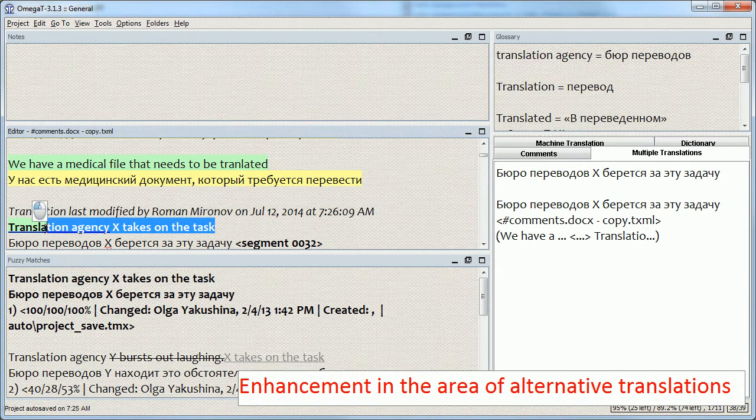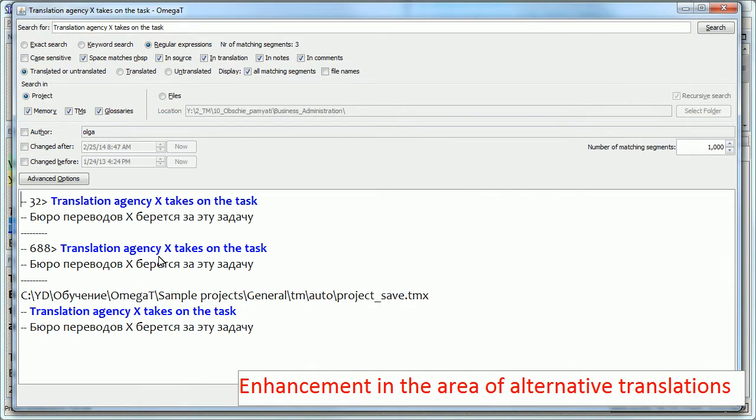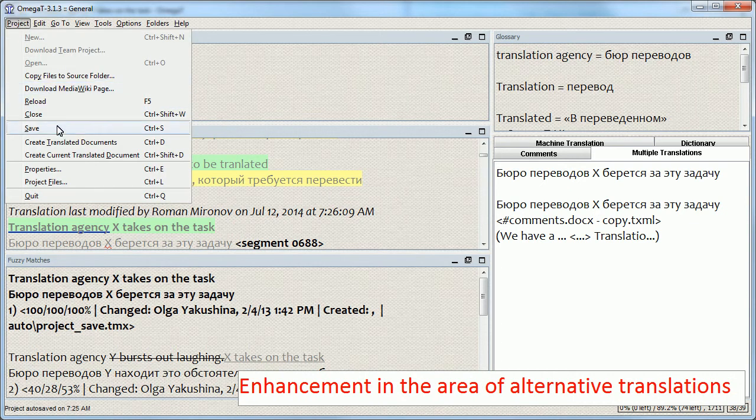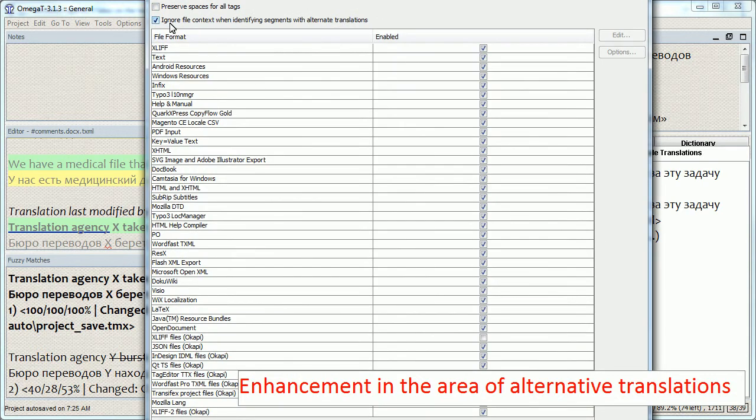Now I'm going to run a search, and if I go to this segment, I can see that in a file with a different name, OmegaT inserts the same alternative translation. So because I enabled this checkbox, OmegaT now ignores the file name and inserts alternative translations regardless of the file name.